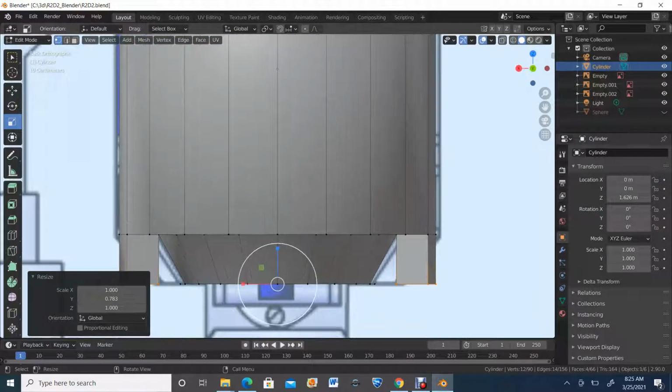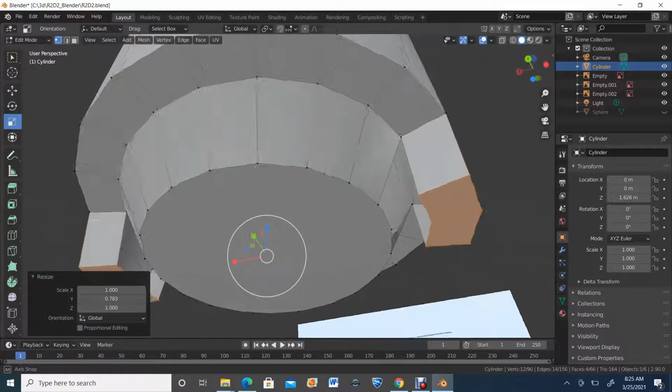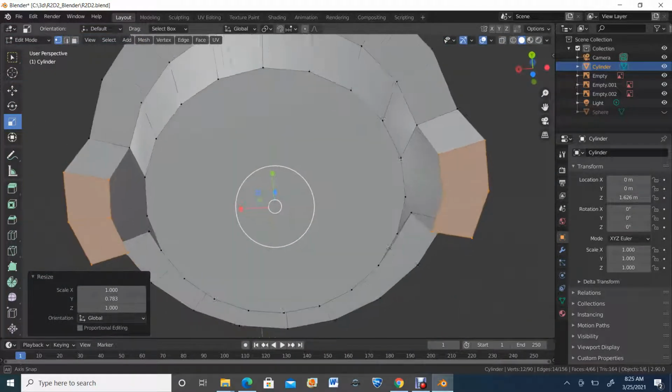And then what's going to be the next part? The next part is going to be take these elements and join them together. So how are we going to join these elements together? How are we going to close this off so it kind of works for what we need it to do? So what we're going to do is weld these vertices.